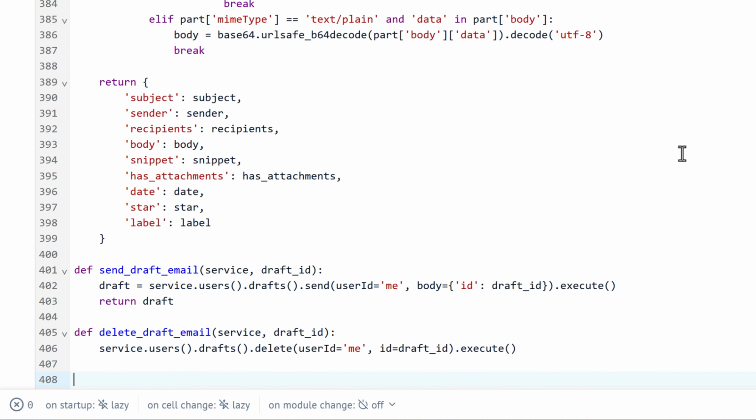Lastly, if you want to delete a draft email, which is something I have to do pretty frequently, create a function called deleteDraftEmail with service and draft ID as the parameters. In the function, call the draftDelete method and pass the user ID and draft ID to delete a draft email message.